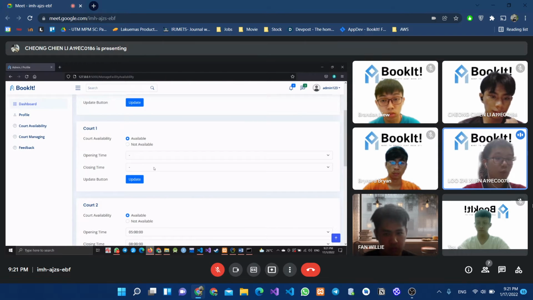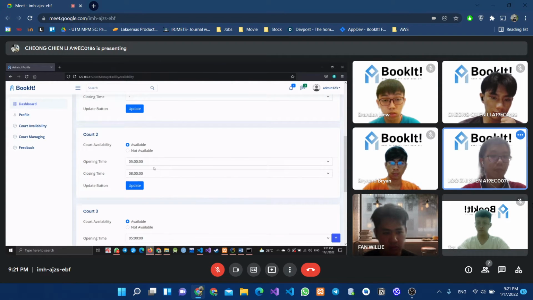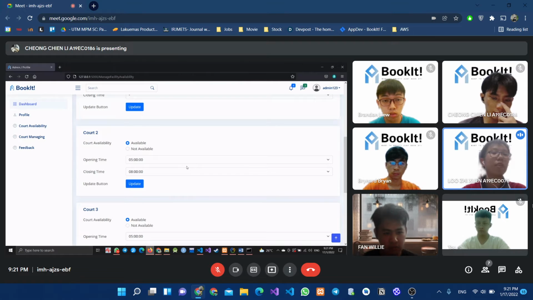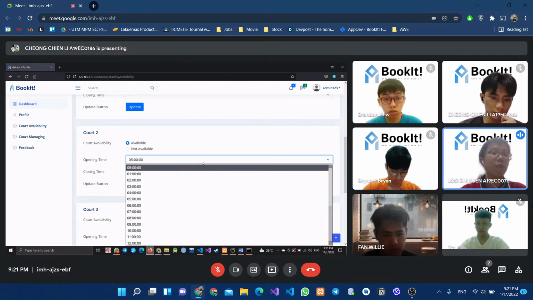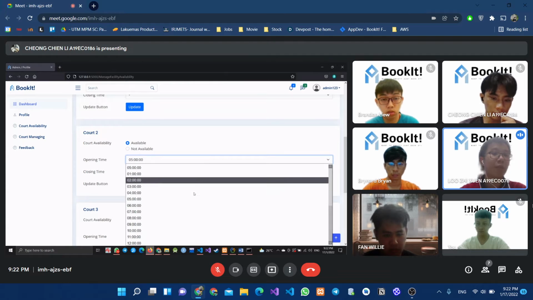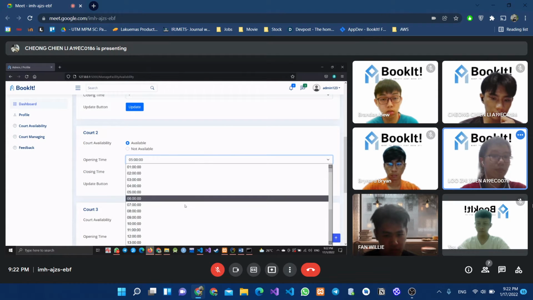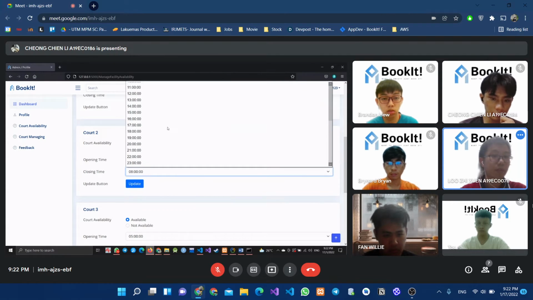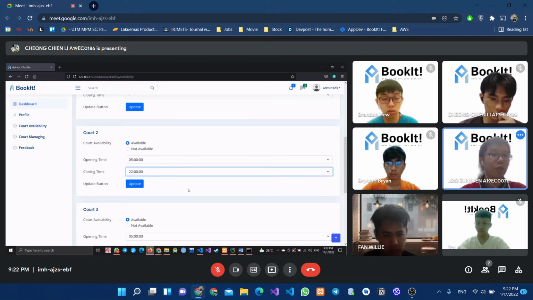So the next one is we will try to admin set the available time for the court. So go to court 2. So we try changing the opening time and the closing time for the court. So maybe just setting the court opening time from 5 p.m. The closing time maybe 22, just 10 p.m. 22. All right. So update it.